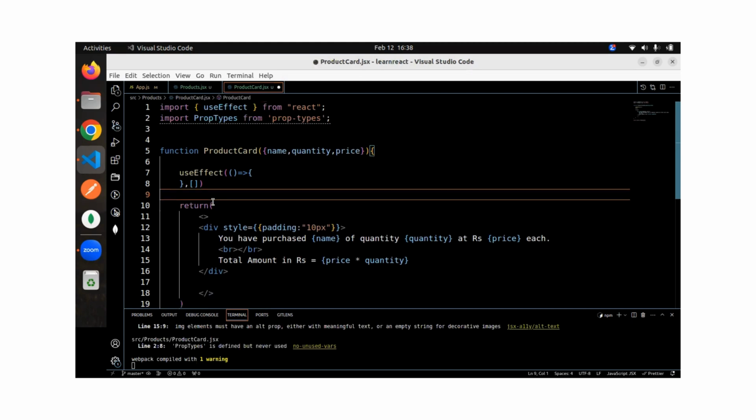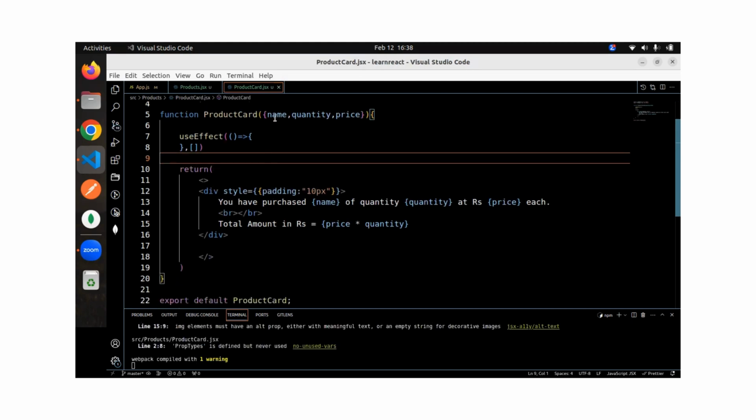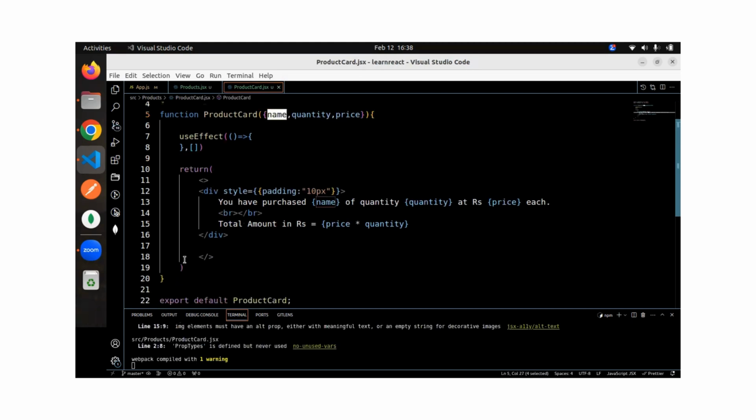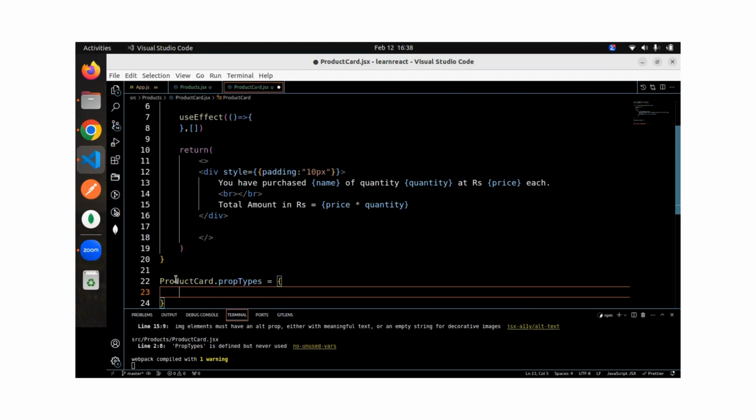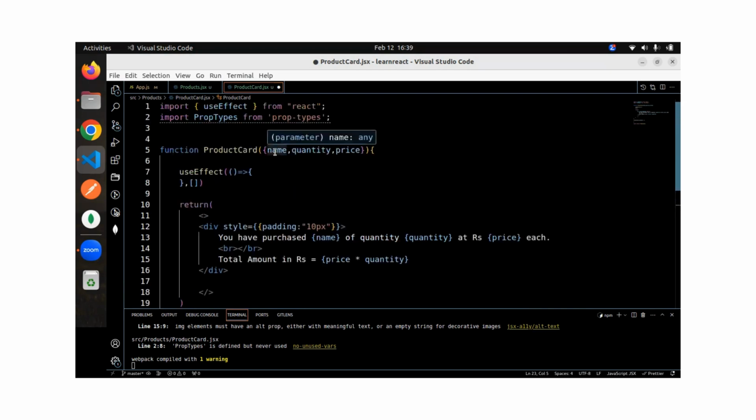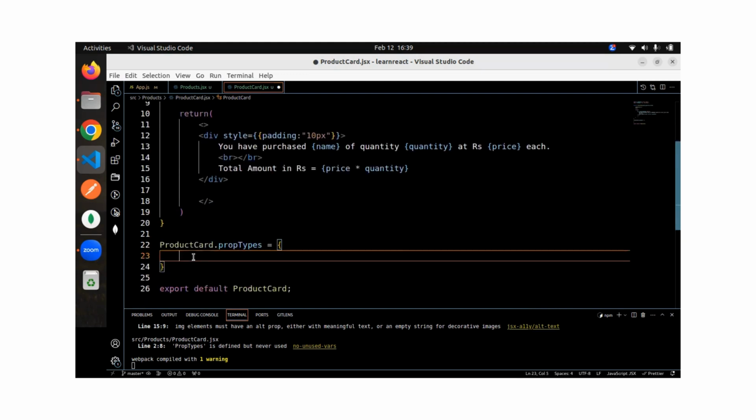So how do I add that? I want to validate the name, quantity, and the price. To add that, outside the function, write the function name followed by propTypes equal to an object. PropTypes is an object made up of a key and a value. The key will be the name of the attribute I want to check: name, quantity, and price. The value will be the type of value it should be.